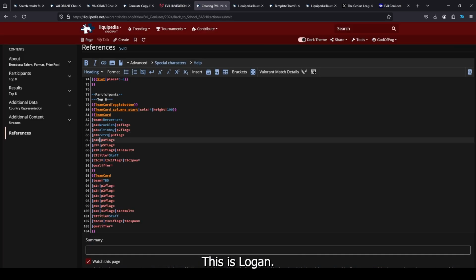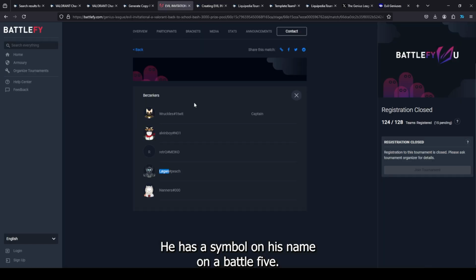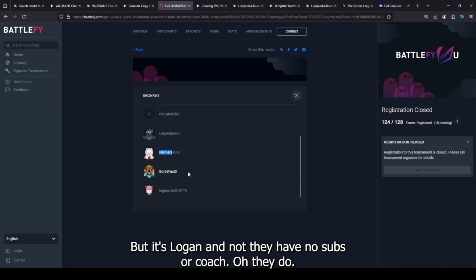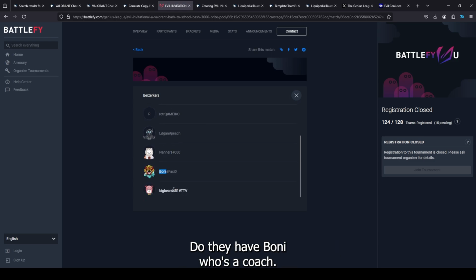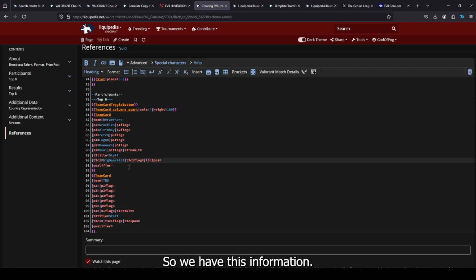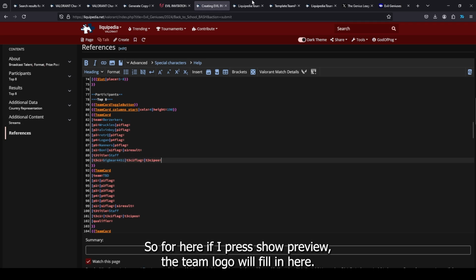RetroQ. This is Logan. He has a silly symbol in his name on a battle flag, but it's Logan. And Nanners. They have no subs or coach. Oh, they do. They have Bonnie, who's their sub, and then Big Bear, who's their coach. So this team is actually known. So we have this information.